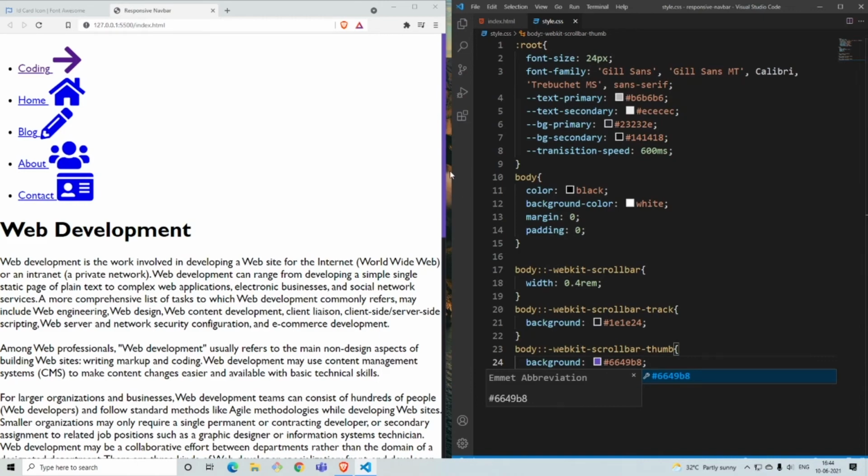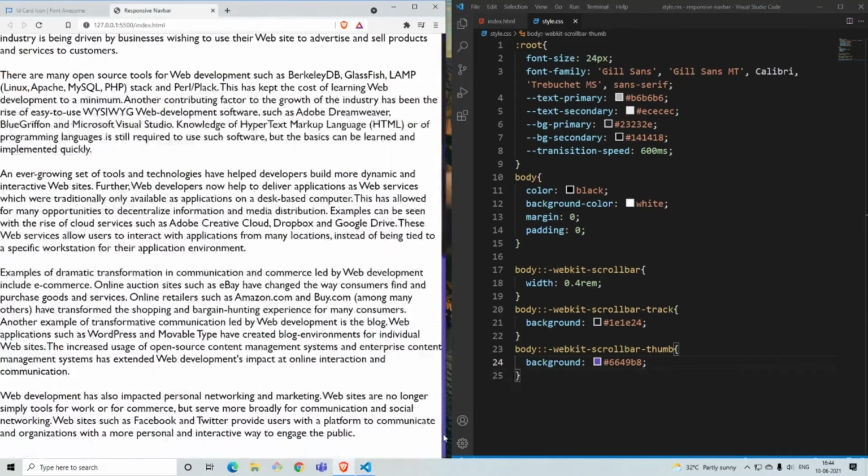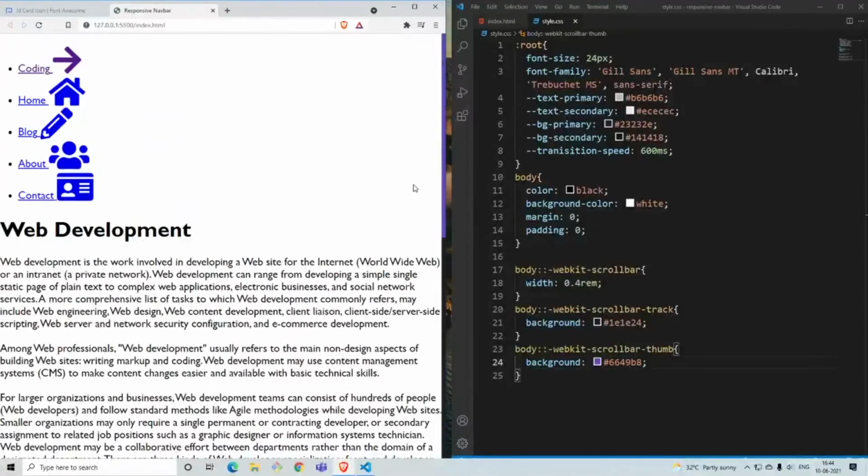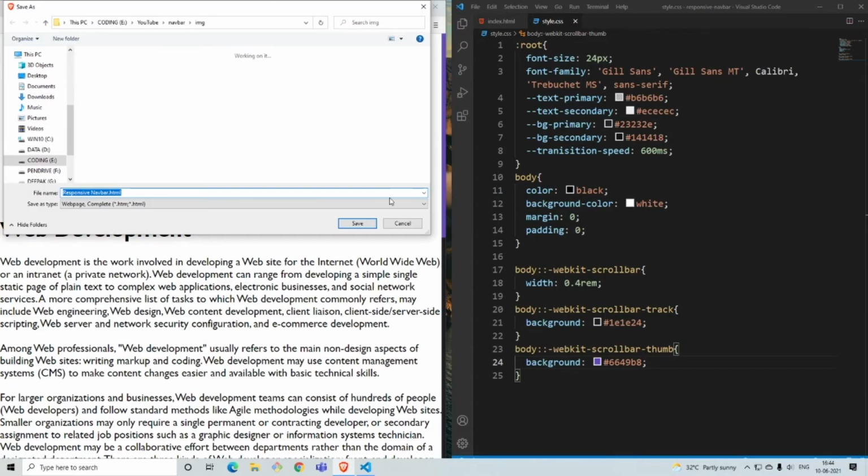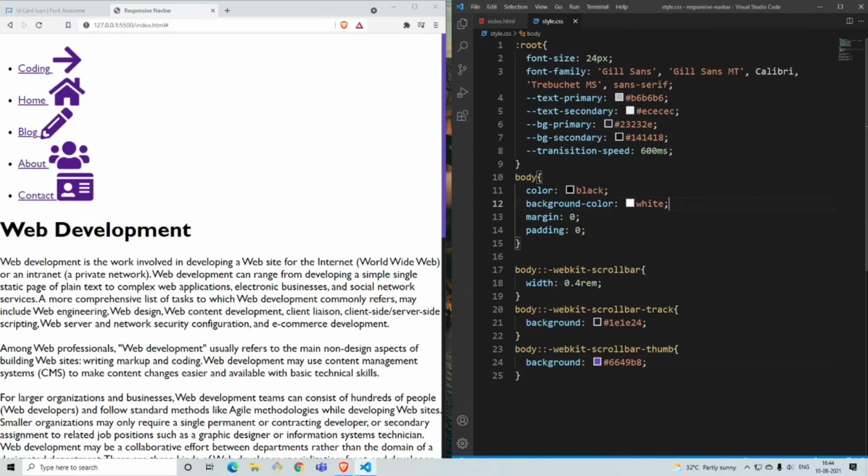Okay, now you can see there's a difference. It's not like the usual one. I don't know how many websites will have this, but there'll be really few because we are the only ones. So that's the difference out here. And now we are done with the scroll bar.